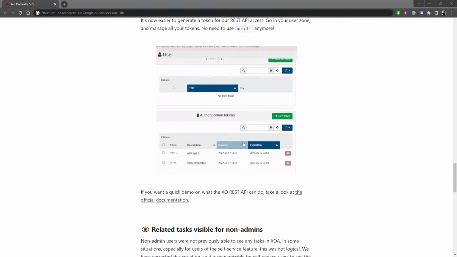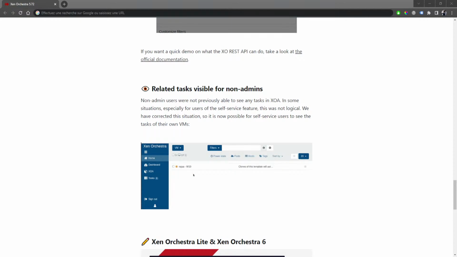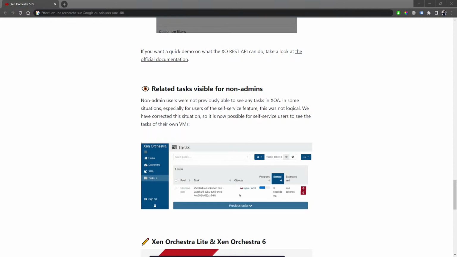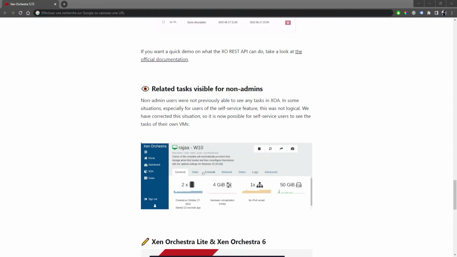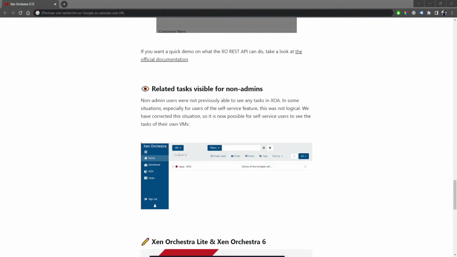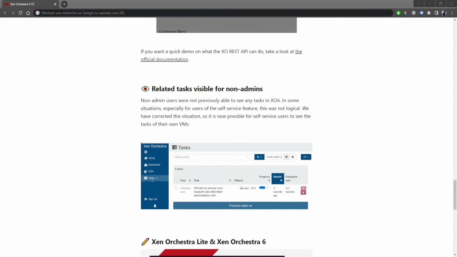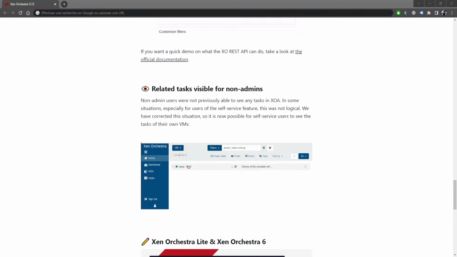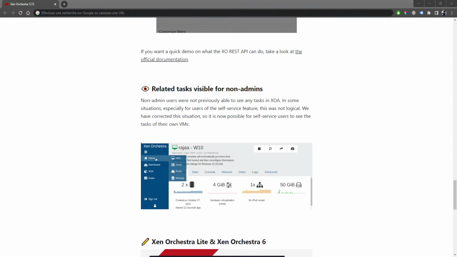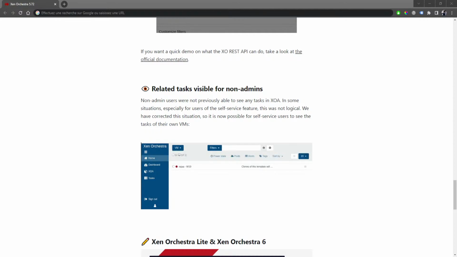Next topic is related to, let's say, non-admin use cases, where you are using ACLs or self-service. Until now, if you weren't an admin user in Xen Orchestra, you couldn't see any task related to whatever you are doing. For example, if you have permission on a VM and you want to export it, you won't see the export task because it will be hidden for you. That's what we fixed in this version: if the task is created by a user with a permission on the VM, then you will be able to see the task running, which is a feature that was asked by our users, mainly relying on self-service or ACLs.